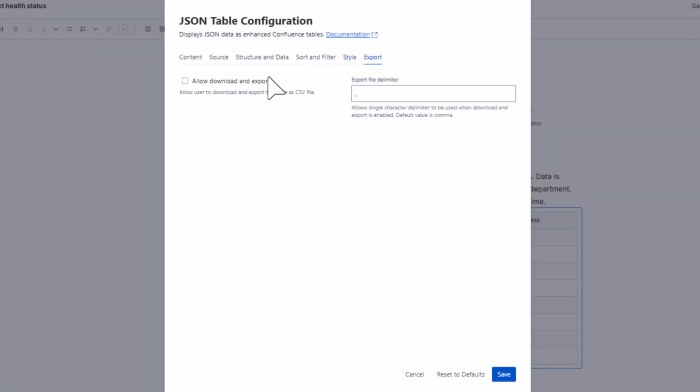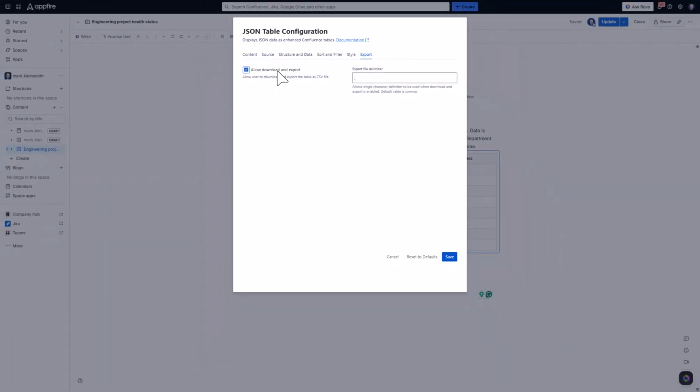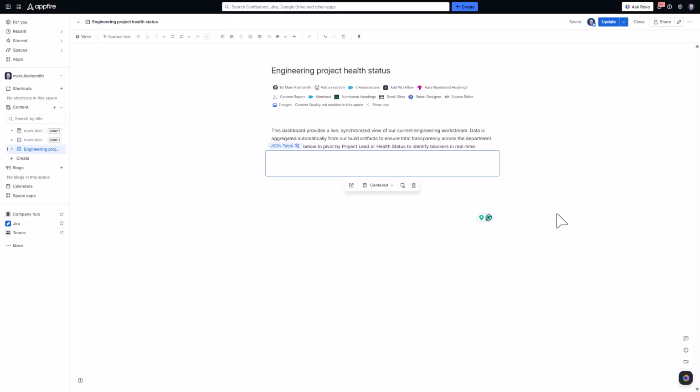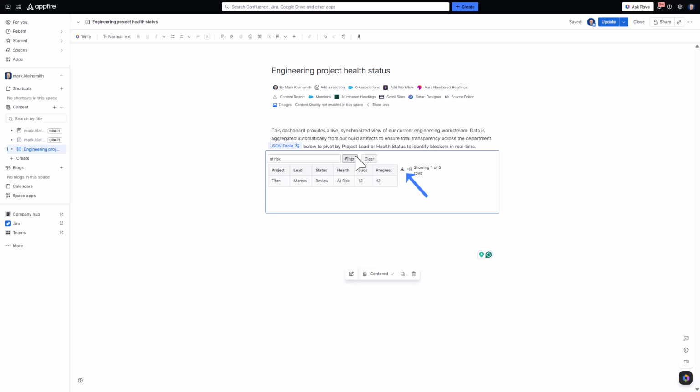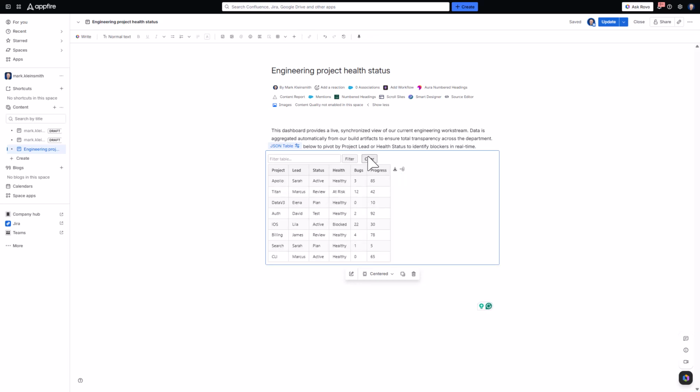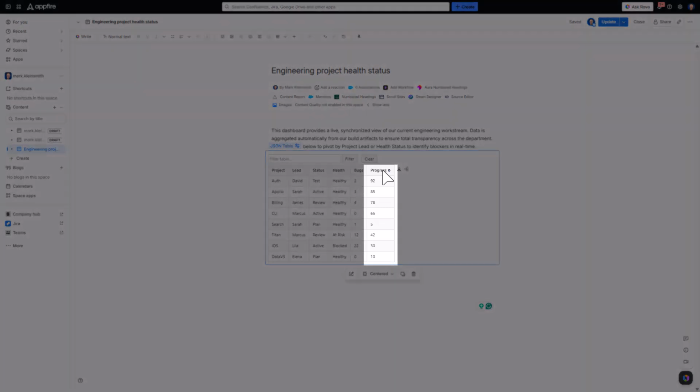Finally, let's turn on the option to allow downloads and export. Okay, we're all set. Save the table and let's take a look. Our JSON data displays, and we can sort by any column, filter by at-risk projects, or quickly download the table. However, let's try to sort by one of our numeric columns, for example, progress.